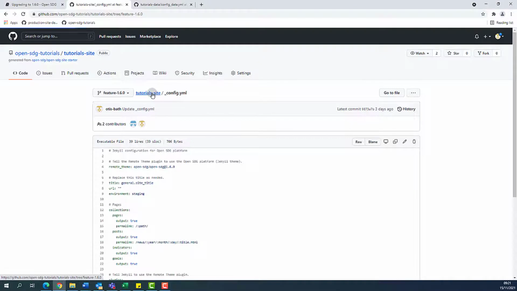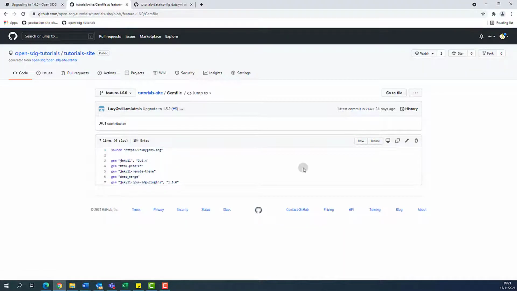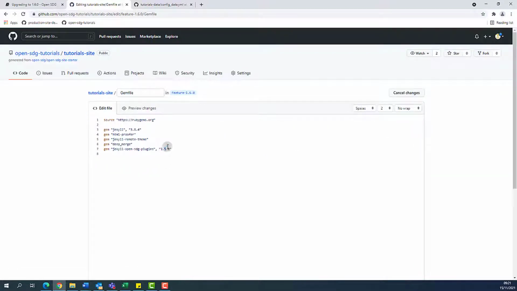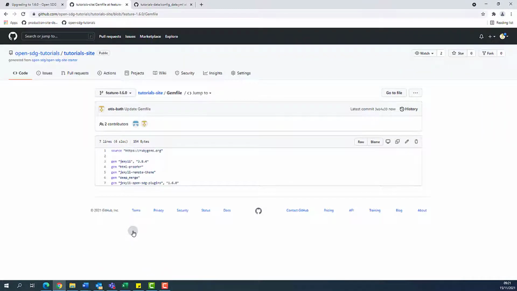Next, we need to update the version of Jekyll Open SDG plugins to 1.6.0. To do this, we go into the Gemfile and edit the line of Jekyll Open SDG plugins, changing it to the most recent version. In this case, this is 1.6.0. Let this workflow run and wait for it to complete.